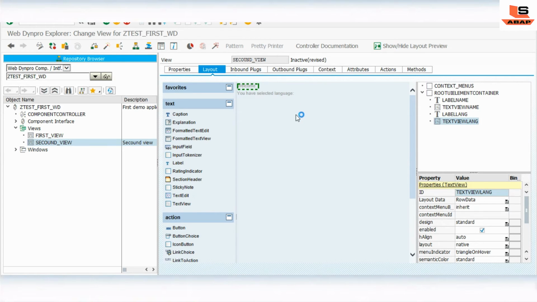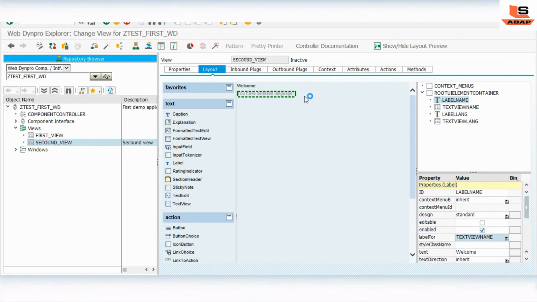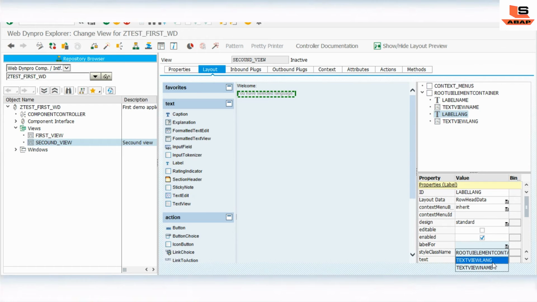So now again go to the label, and for the label we have to select the table for text view name, save. And here also for the language label, we have to select the text view language, then check. Okay, so now here again we just need to map the data whatever we are going to pass from the view 1 to second view.